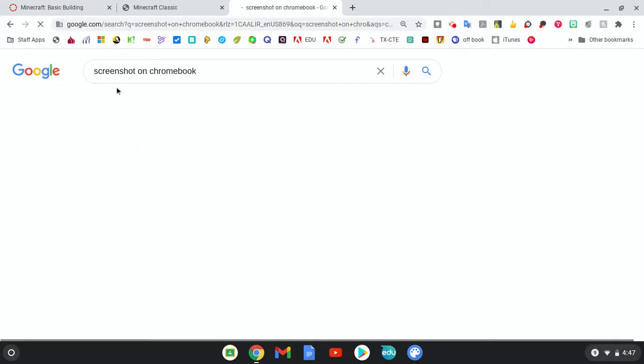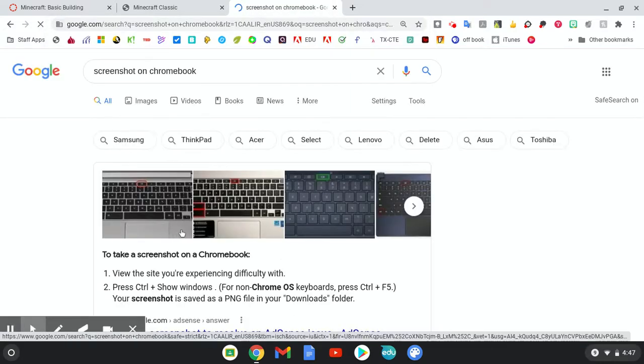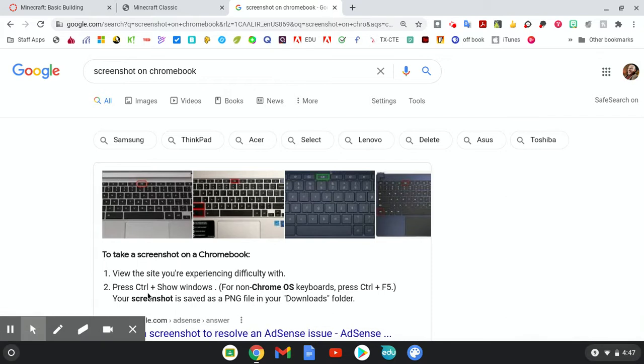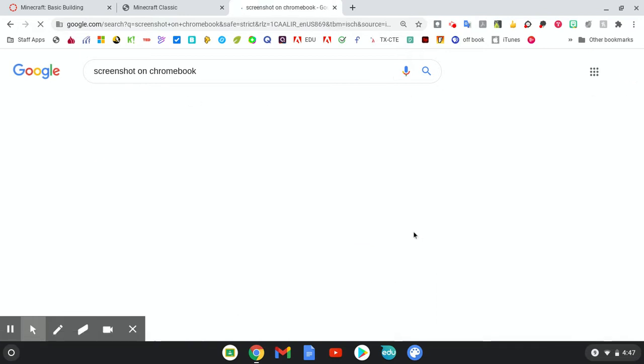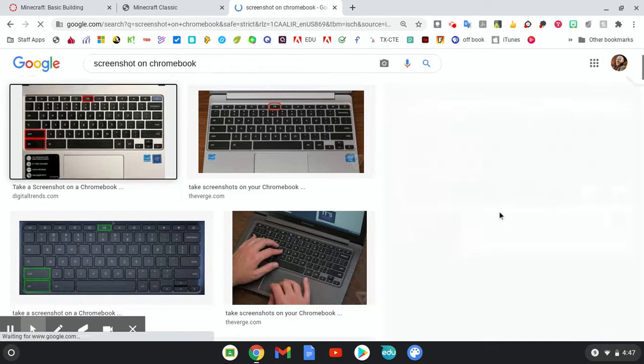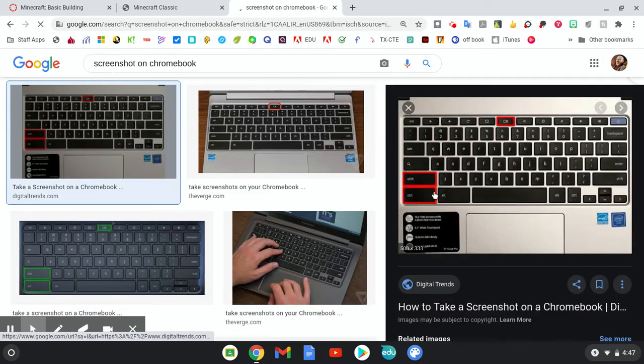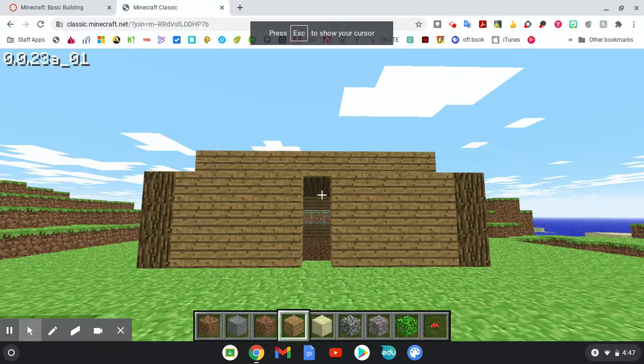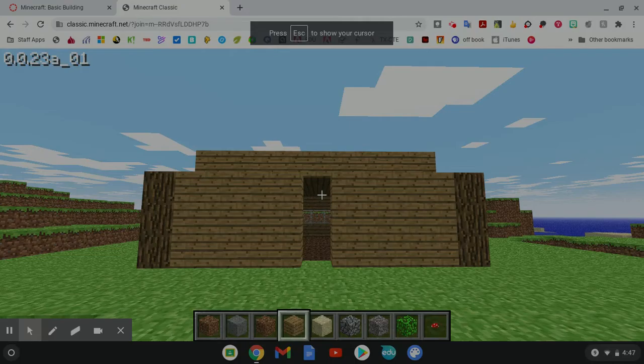On Chromebooks, right? So it's basically you're going to be using the control plus show windows. Actually, this little icon, it's right up here, and click on this. It makes this larger here. So it's shift control and this little square with some lines beside it. Okay, those two things. That's again to take a screenshot. So I want you to just go back to the game and take a screenshot of that thing right there.